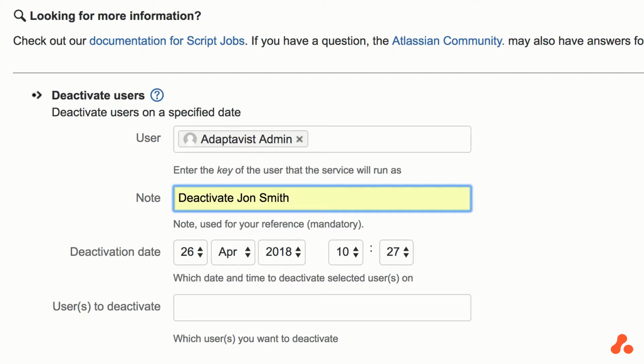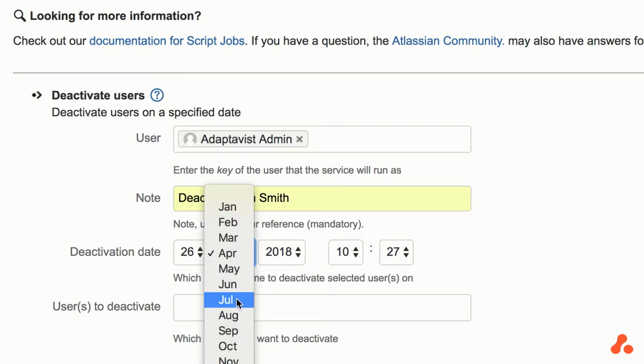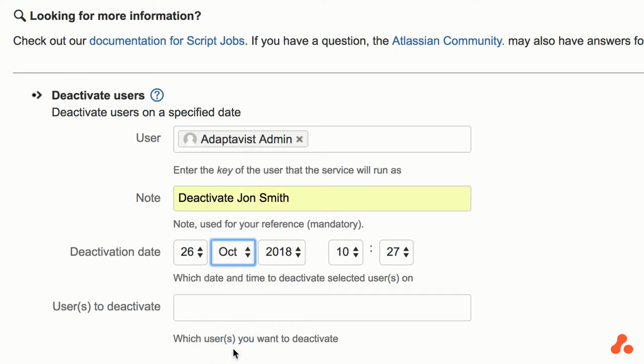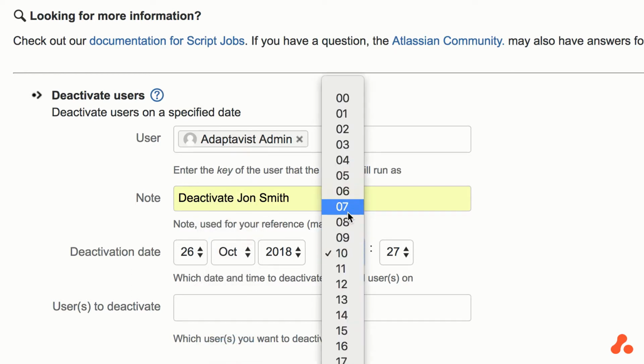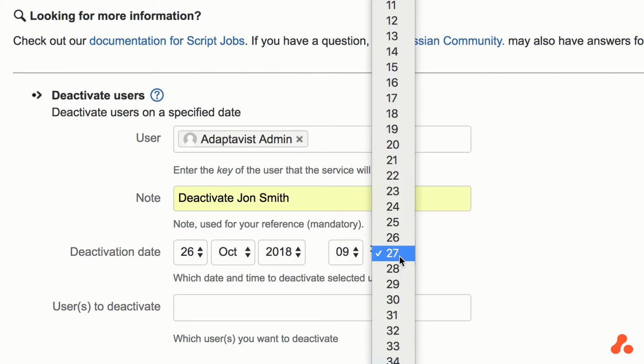We're going to deactivate John Smith, who's a contractor. He'll be leaving the company in 6 months' time. So we set the date, and then we set the time.